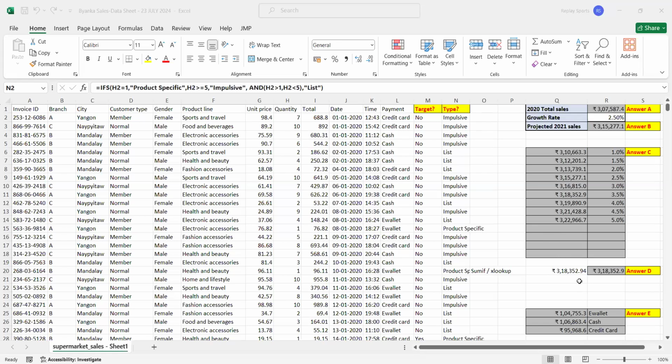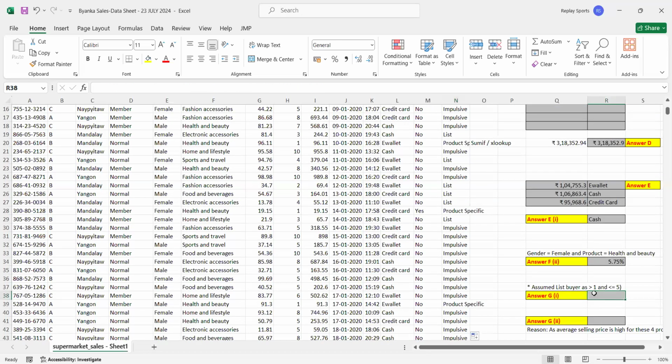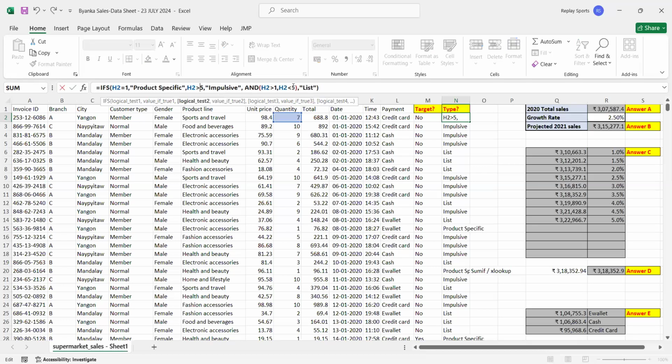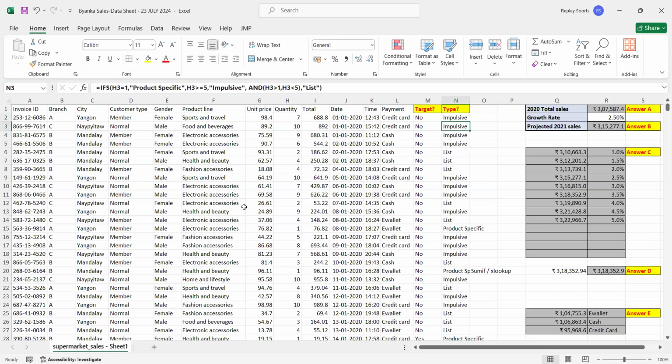How many means count. Okay. So see, it says less than or equal to 5. So yeah, we have to change our formula. Our formula is greater than 5 is impulsive and it should be less than or equal to 5. So we thought it is 5 and more. No, more than 5, like 6, 7, should be impulsive, up to 5 should be list. So equal to. Those with 5 will change here. Now you see, here it is impulsive, right? But now it should become list. 5 became list, right?